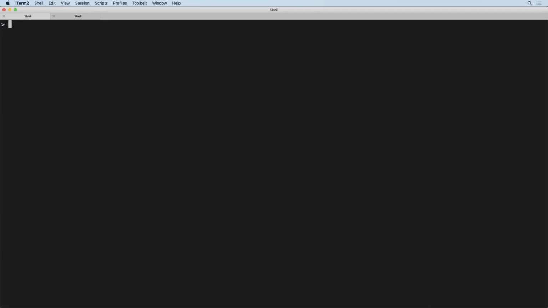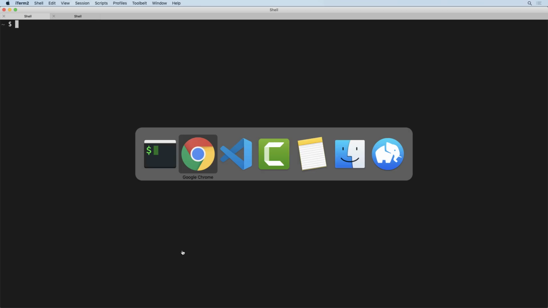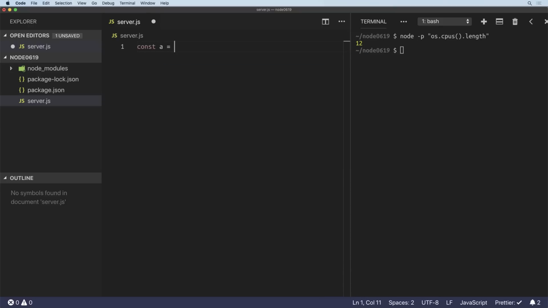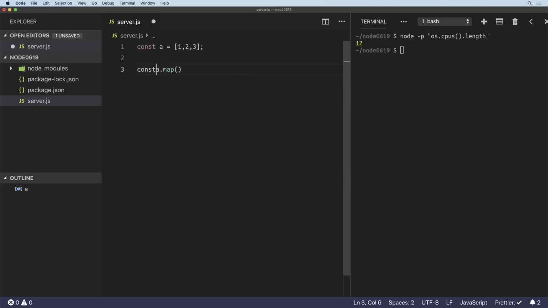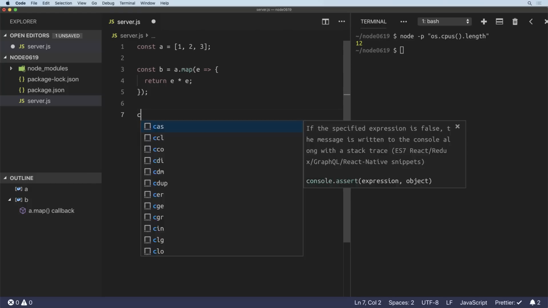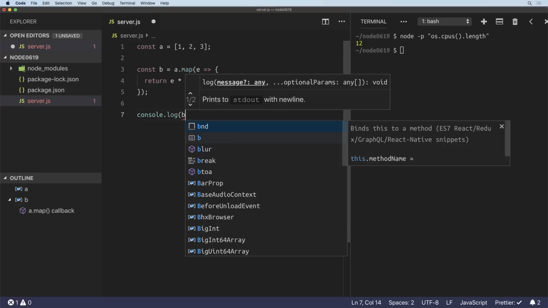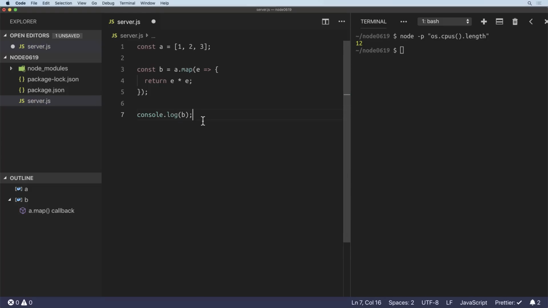I want to show you how to debug a Node application. So let's say that we have an array, and we want b equal a.map, and in here, let's say we want a function, and in here we want to return e times e. So some kind of code that we need to debug, right? And console.log b. So this debugging thing that I'm going to show you is going to work no matter what.